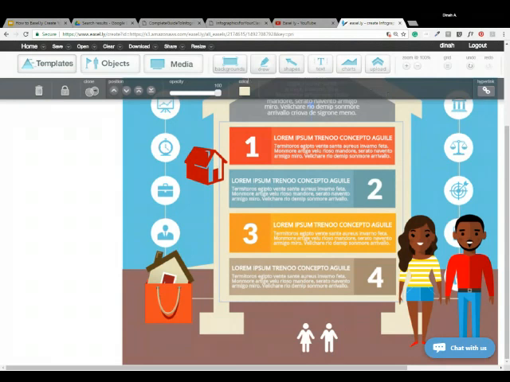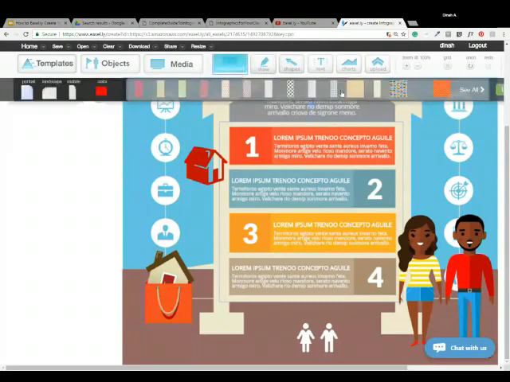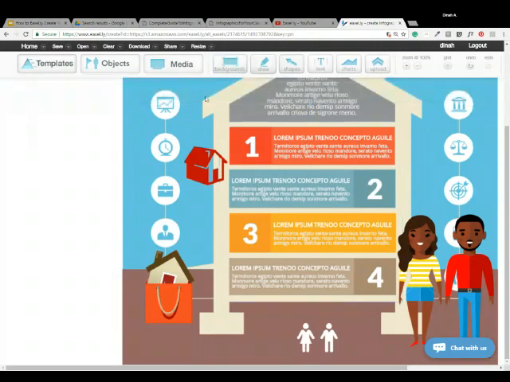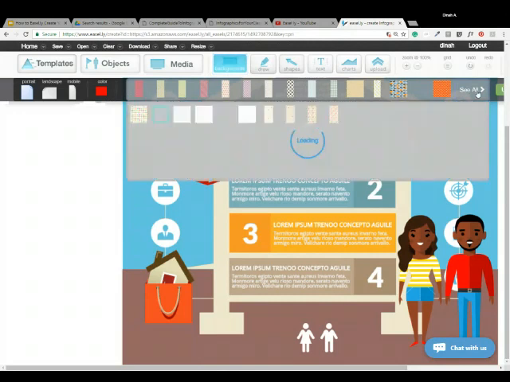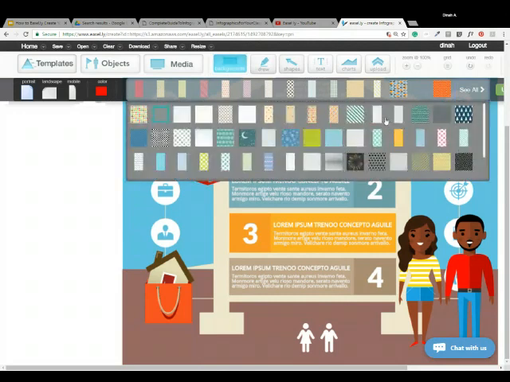Let's go ahead and move on to a few other things that you can do to customize your infographic. You can change the color of the backgrounds on your infographic. If you're starting from scratch, you can certainly change the color of the background right from the get-go. But if you are working with a template and that background can be changed, then you can use a pattern from a variety of different backgrounds that are available.